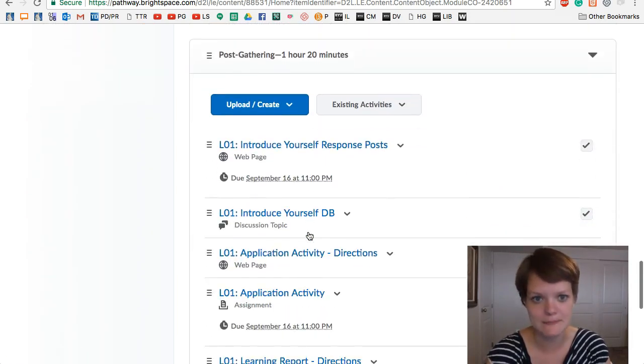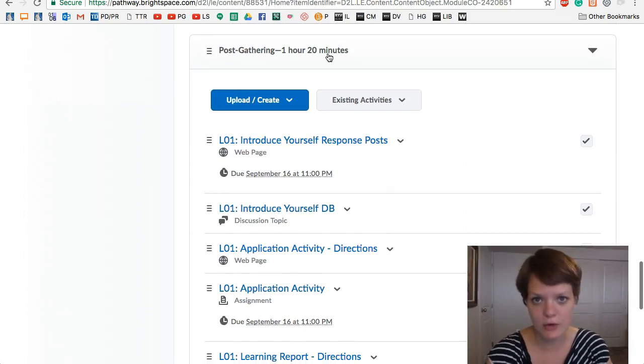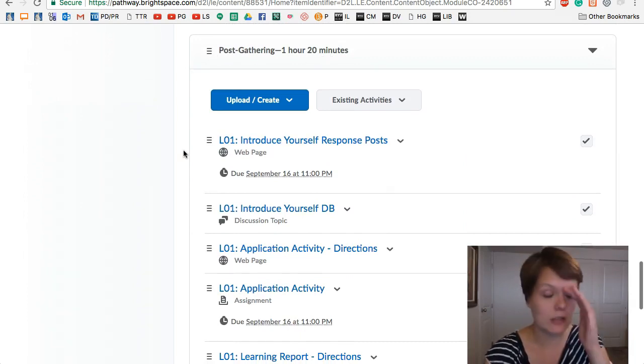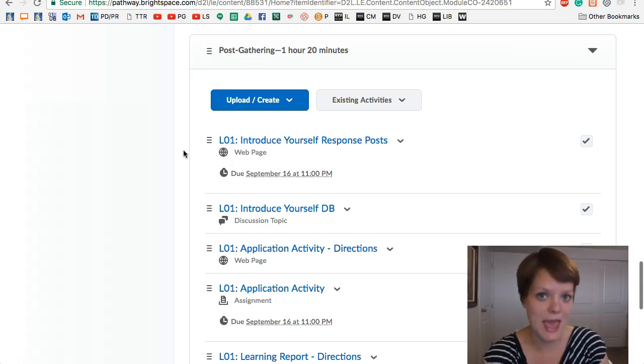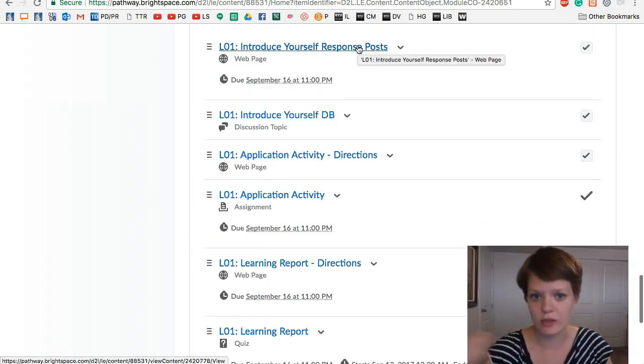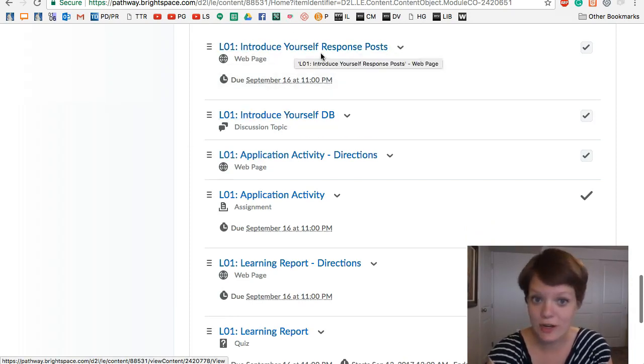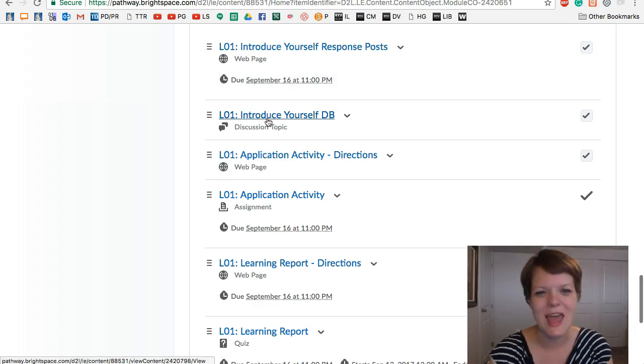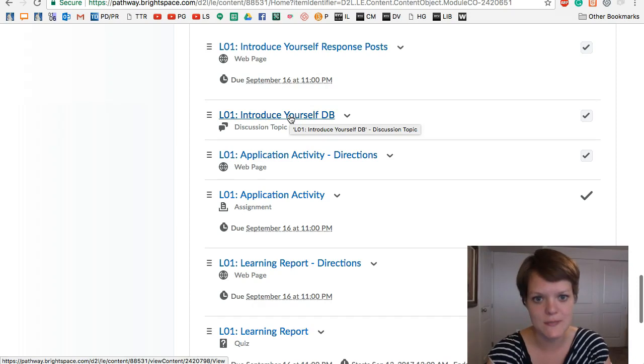Okay, then we've got the post-gathering folder, and this is all due Saturday at 11 p.m. Mountain Time. So make sure you translate that to your own time zone. The iLearn tutorial should show you how to do that. So then you need to respond to all the posts on the discussion board where we introduced ourselves. And again, if you click here, so this is the instructions for how to respond to the posts. And then this is where you enter the discussion board and comment on those posts.